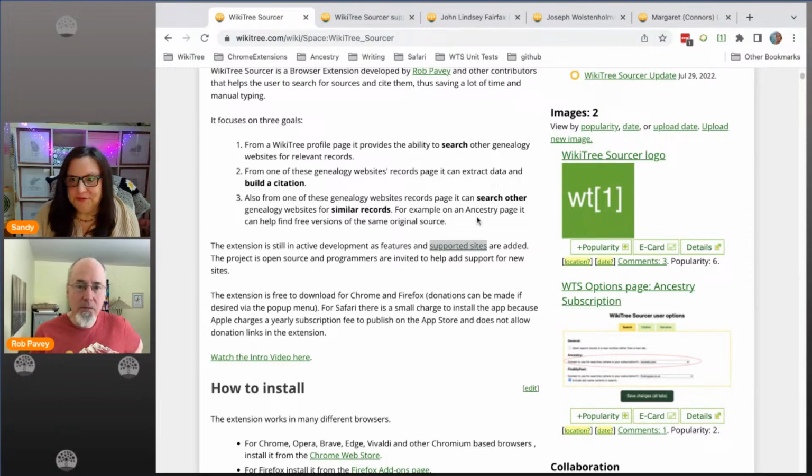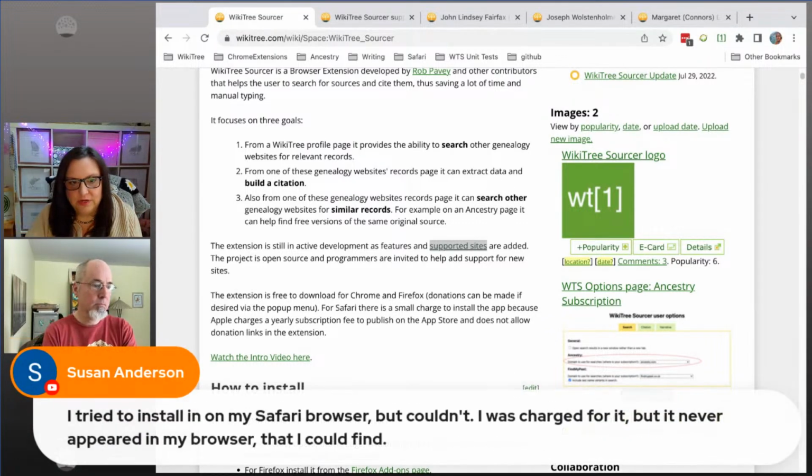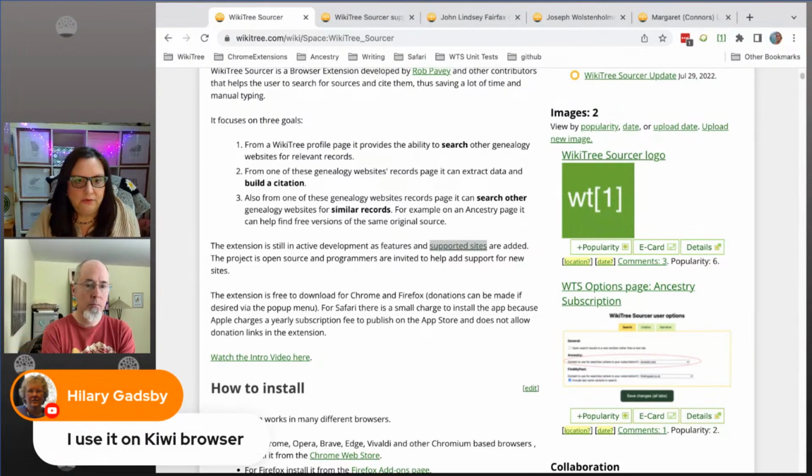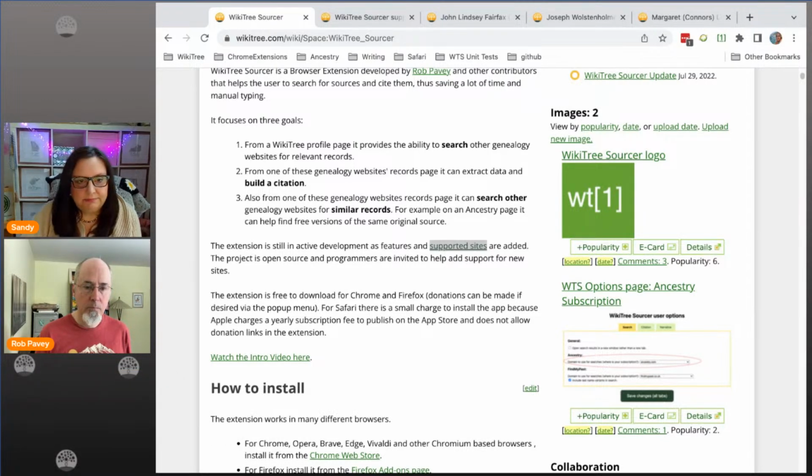So, Susan, what you might want to do is reach out to Rob. He is really great about responding to any tech questions you have. Susan mentioned she tried to install it on her Safari browser, but couldn't. If you reach out to Rob after this, he is so great about walking through and seeing where something's not working and maybe how to fix it. And I agree with Hillary. I use Kiwi on my Android tablet. Love it. It works just as easy and just as fast as the desktop.